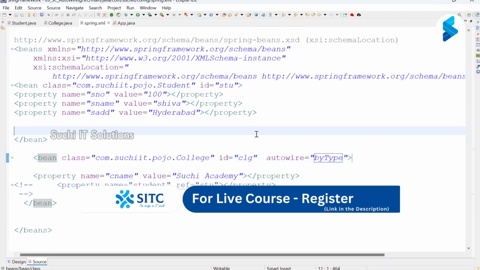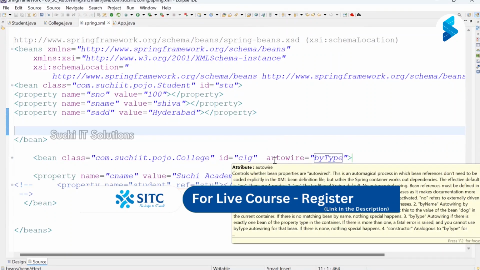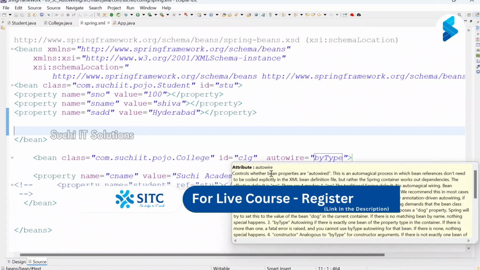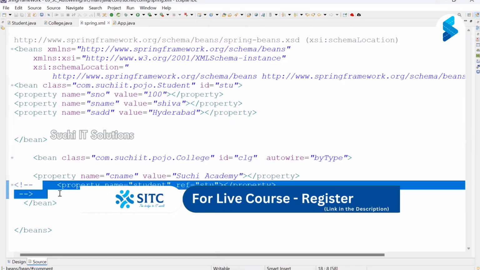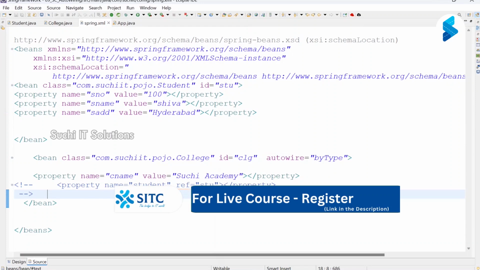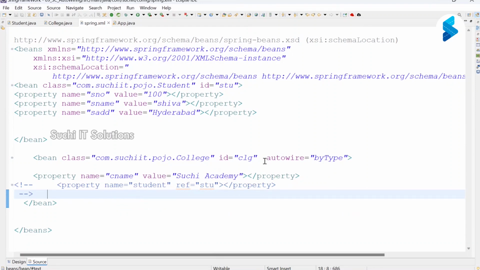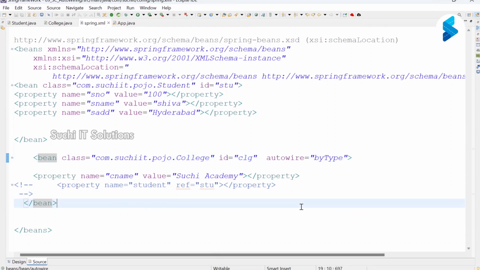Dynamically injecting the values. Is it clear? Please look at autowire now: it controls whether the bean properties are autowired. This is an automatic process in which bean references don't need to be coded explicitly. Sir, I don't want to write code explicitly, I want to inject dynamically. Then you can use the autowire attribute. Are you clear, everyone?